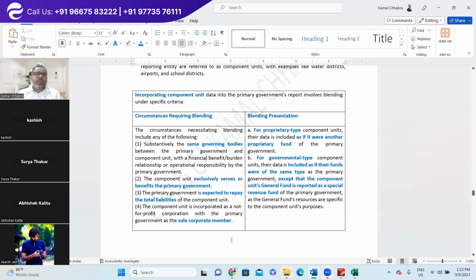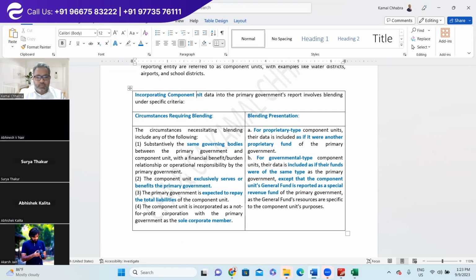Any doubt about incorporating or blending the component units? So far so good? Yes, sir. Okay.